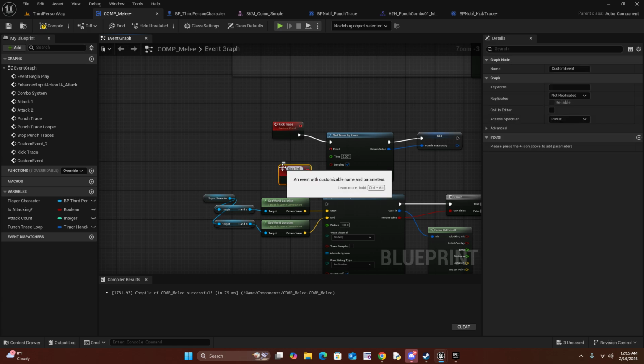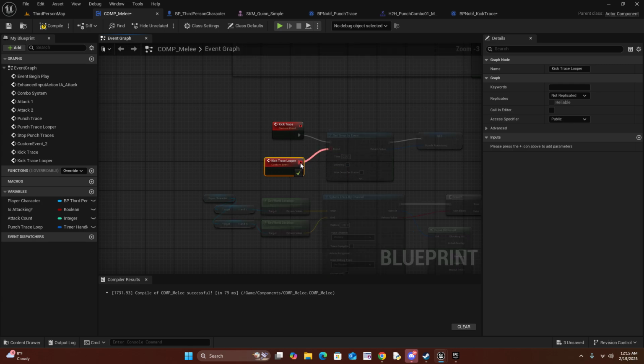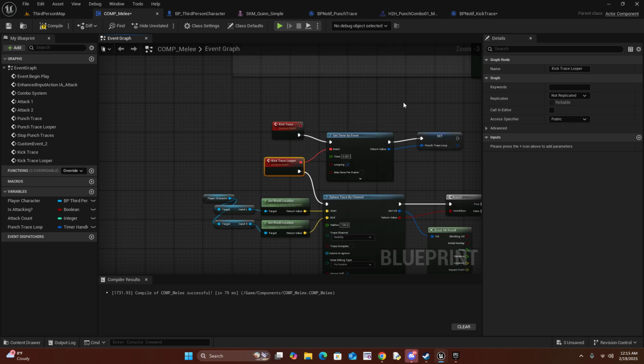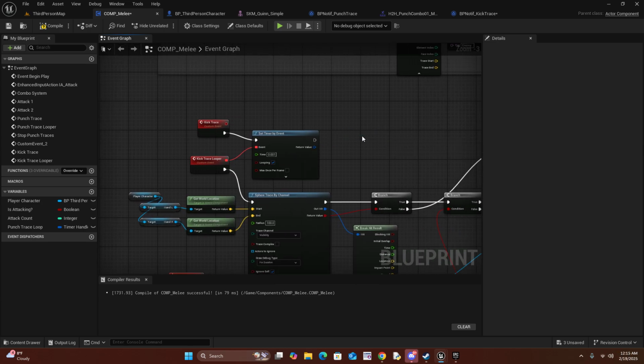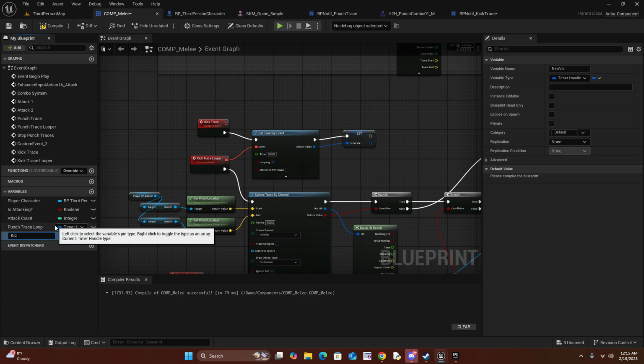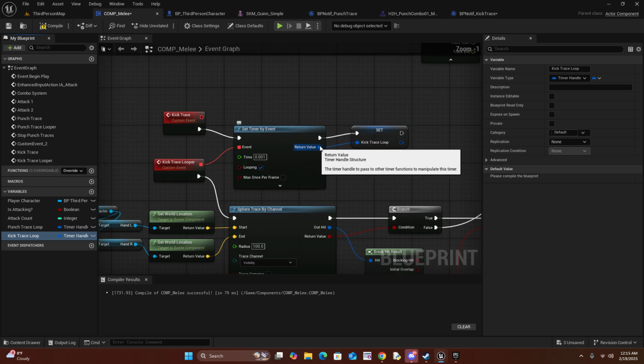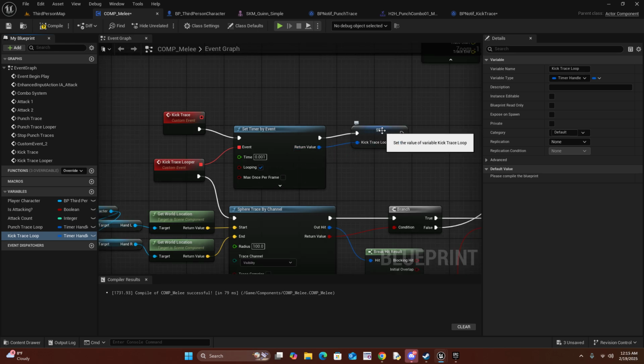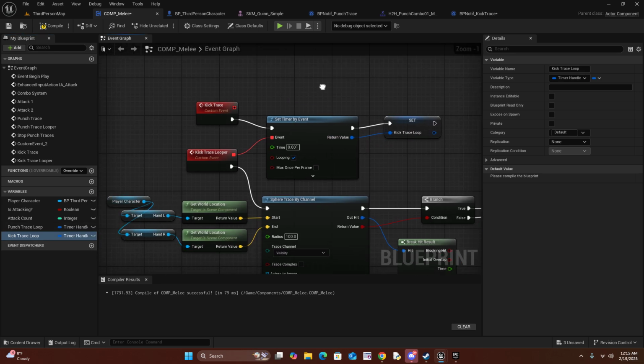Kick trace looper. Attach the event node, attach to sphere trace. We're going to come over here and make a new variable. We're going to name this one our kick trace loop. You can make this variable just by dragging right out of the return value, this little blue section here. This will make it the timer handle variable class, and that's what we want.